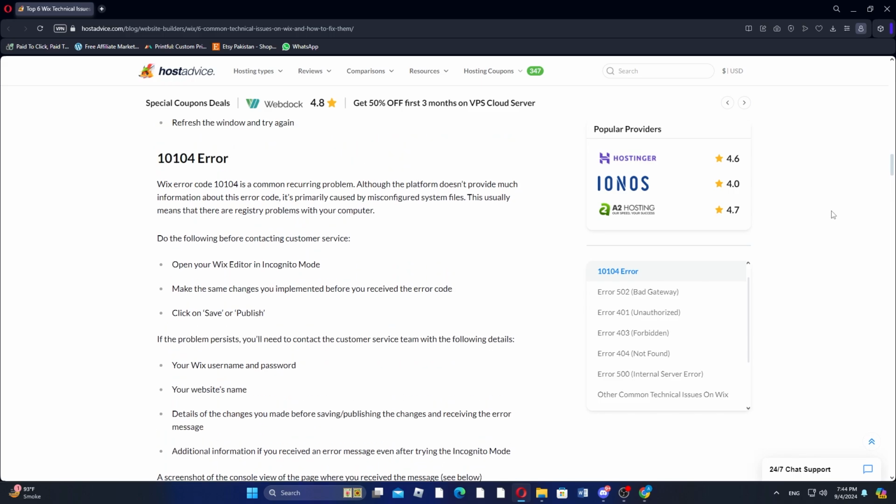Wix error code 10104 is a common recurring problem. Although the platform doesn't provide much information about this error code, it's primarily caused by misconfigured system files. This usually means that there are registry problems with your computer.